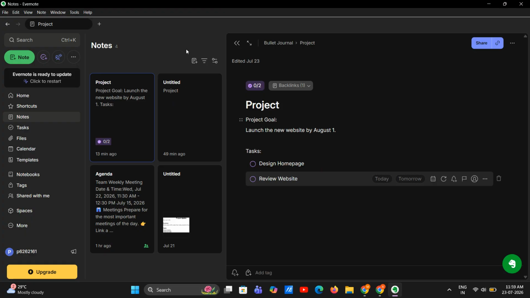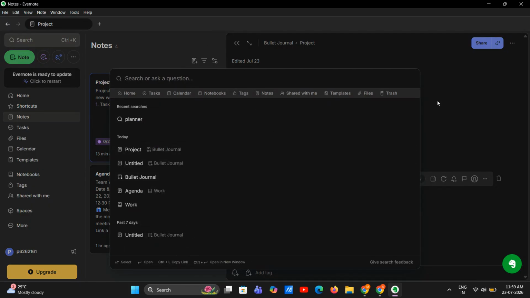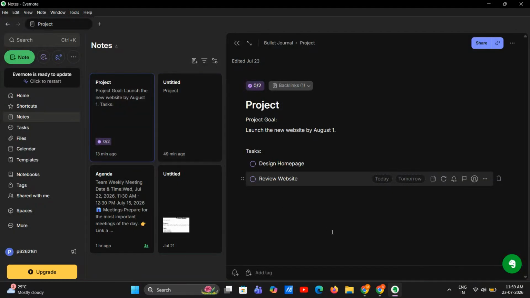Once you're inside the notes section, you can search, open, and organize your content from there. This is the main place to access everything you've saved, whether it's meeting notes, research, checklists, or personal ideas. So remember, the key steps are simple. Sign in, go to Notes, and let Evernote sync your content across your devices. That's how to access your Evernote notes using both the website and the app.